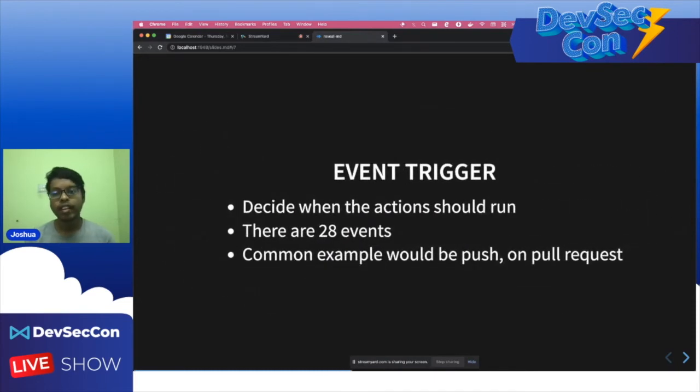Event trigger. The event trigger decides when the action should be run. GitHub currently supports 28 event triggers. The common example would be if you want to run the action when there is a push or a pull request. GitHub also supports branch-based event triggers. For example, for long-running jobs like DAST scanning, it is not wise to run for every push and every pull request. In that case, we can specify only certain branches. For example, only on the testing branch, if the code is pushed, then the DAST scan has to be done. Or only on the production branch, when the application is pulled, then we run the GitHub action.